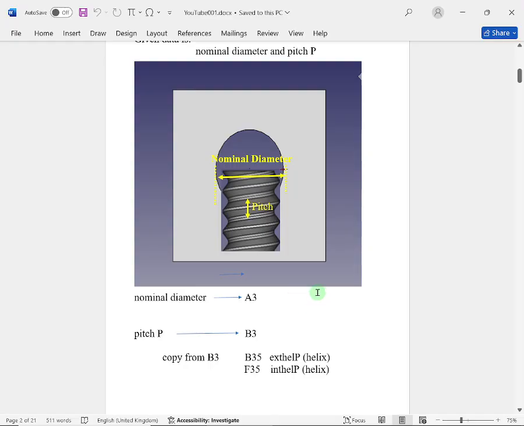The basic data we start with: nominal diameter. Now that's the diameter of the hole that the bolt's going to go through, and the pitch. The nominal diameter I store in A3, the pitch I put into B3, and then, to keep things regular, I move B3 into the bolt column and the nut column. So it goes into B35 and F35, and here it goes into the areas for the helix, so it's tagged ext hel p, int hel p.